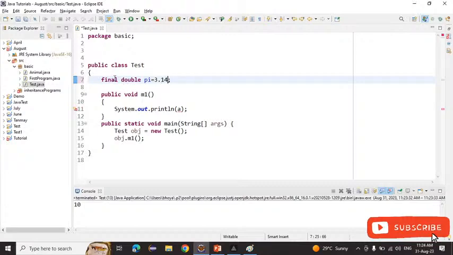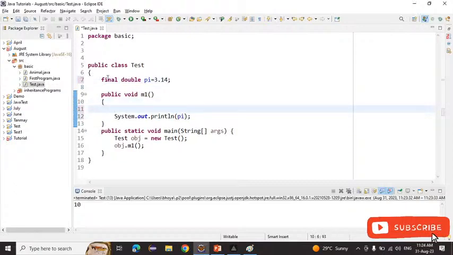So many times we have a variable whose value we don't want to change. At that time we will simply use final. If we use the final keyword with the variable, we cannot change the value of that variable. Suppose I am writing here pi, and now what do we use here? Final. Suppose I am writing here pi equals to pi plus 1 or 2.